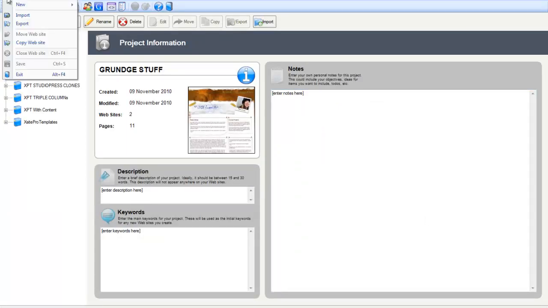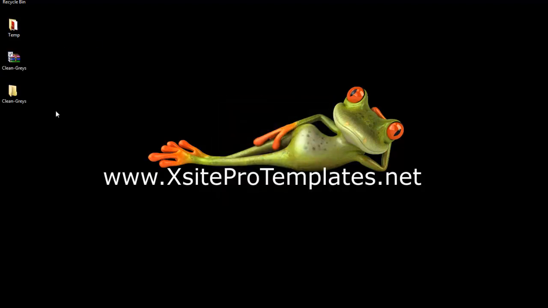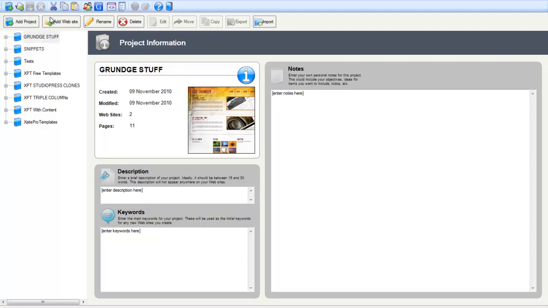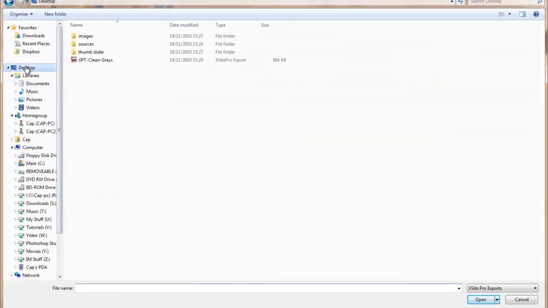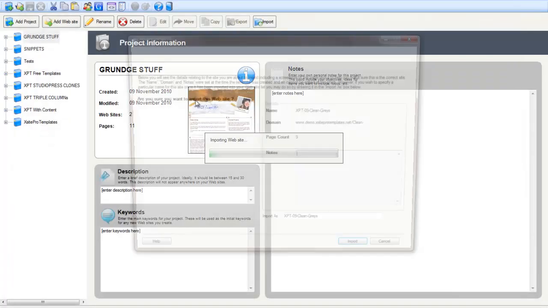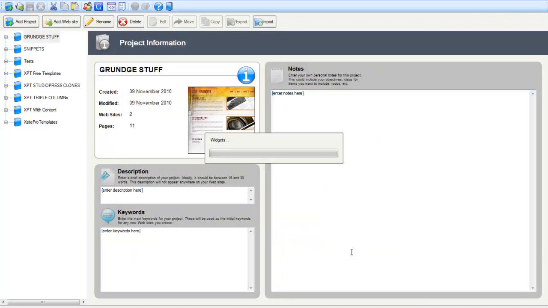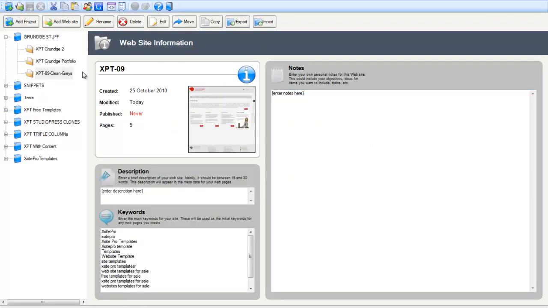Okay, the first thing I'm going to do is import. Sorry, no it isn't. I've downloaded the file and I'm going to unzip it onto the desktop so I know where everything is. Okay, so now I can import, and I'll go to the desktop, clean grays, and in there is the file I want. It's going to ask me if that's what I want to do. Click import. Okay, now I can double click it so we can edit it.